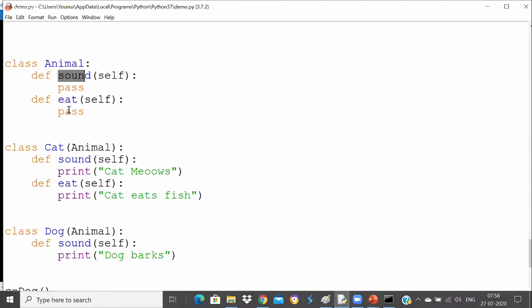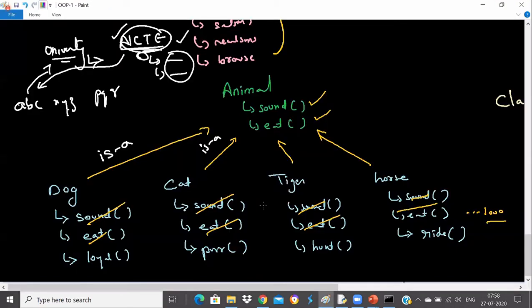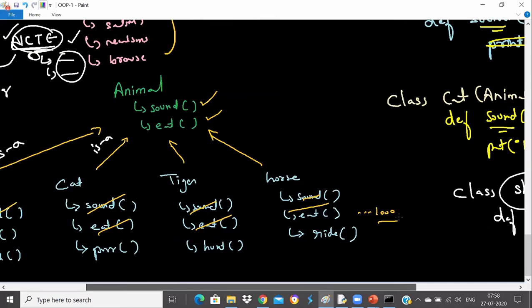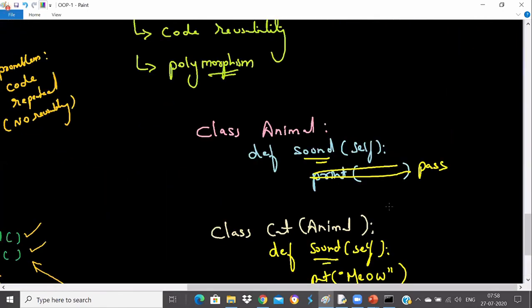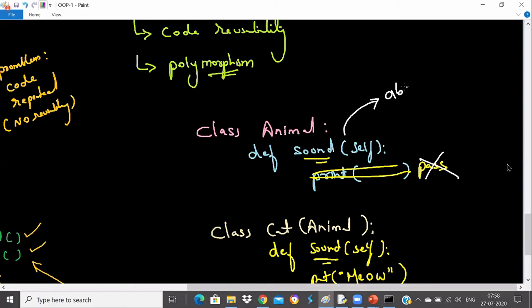Now, what Python says is that whenever you come across this situation, do not write pass here. That's a wrong way. Such methods have to be declared as abstract, and the class containing them should be declared as abstract. Such classes are called abstract classes in Python.